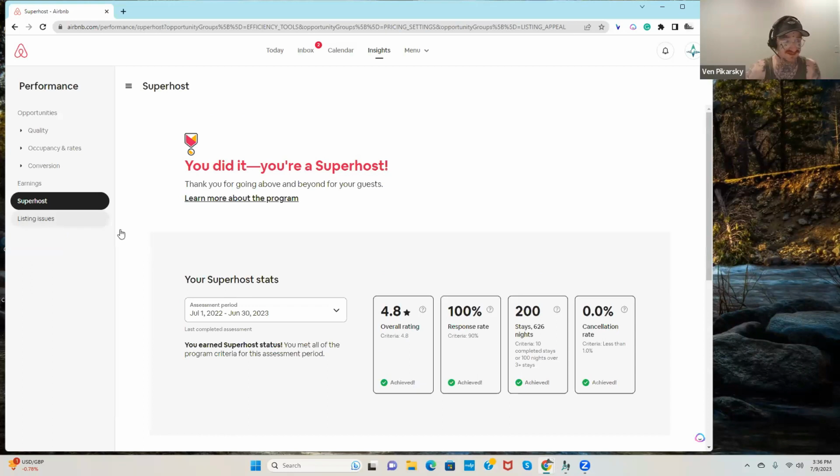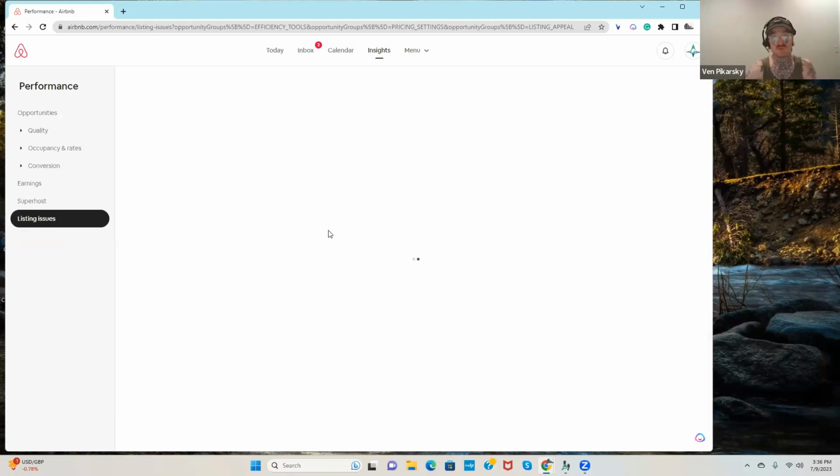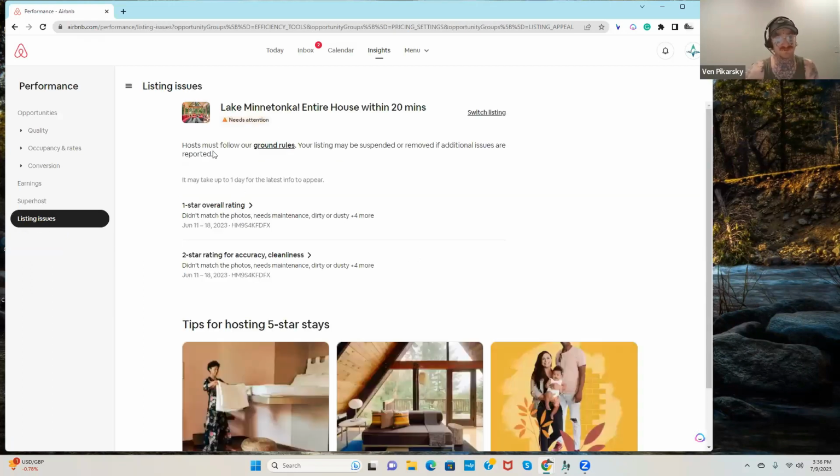And then listing issues. This is where people go and report things with your property. And this person listed a bad issue. And that's the thing, bear this in mind. People will say things that aren't necessarily true about your property, and they can have negative impacts on your listing on Airbnb. So you're going to have to deal with that, and it's just part of the game. It's part of the business.